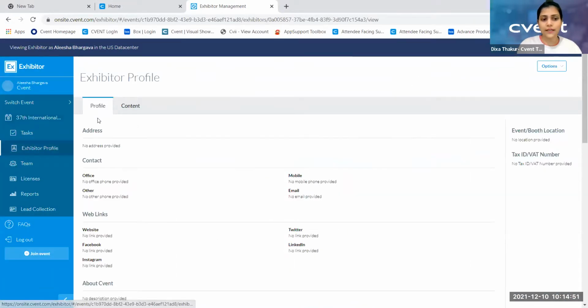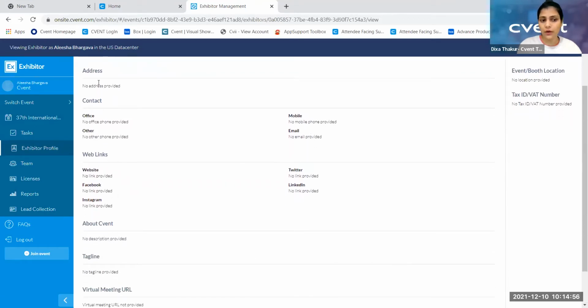Now you see 2 parts here, profile and content. I was talking about this information. You can go ahead and add your address. You can go ahead and click on edit. Let me go ahead and do that.